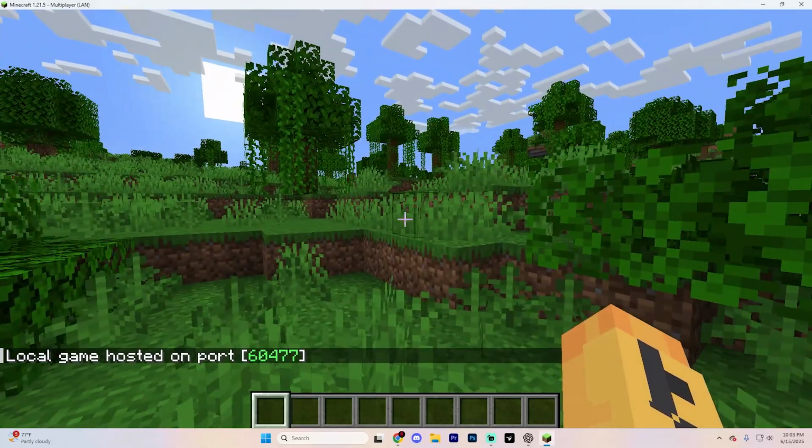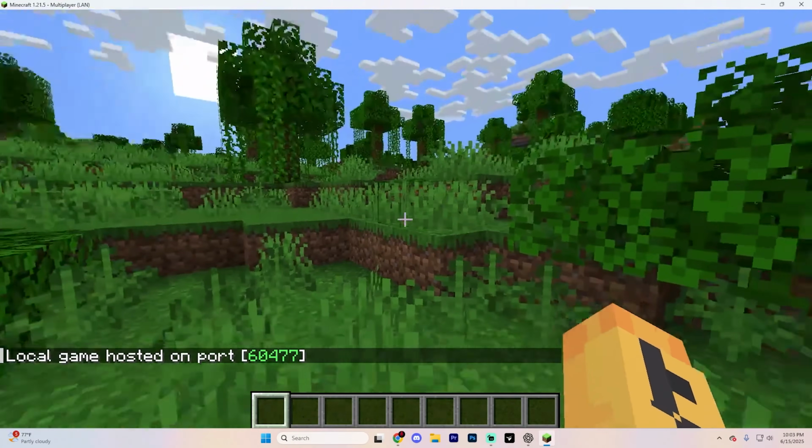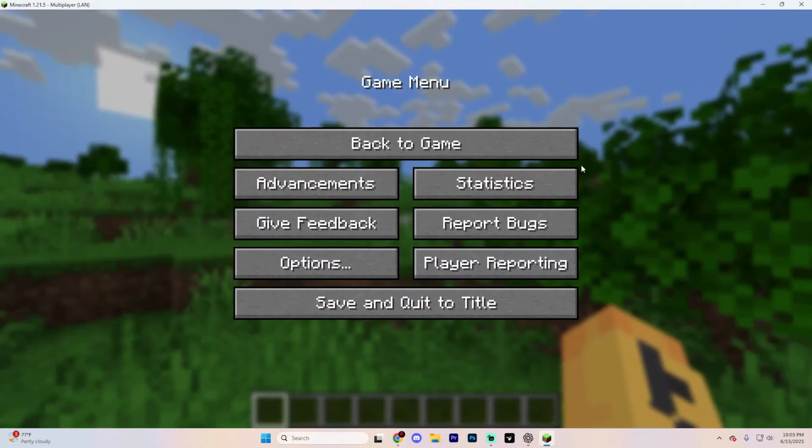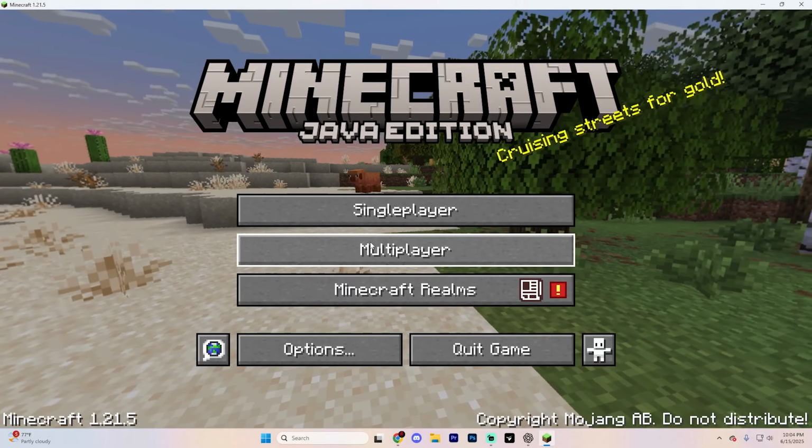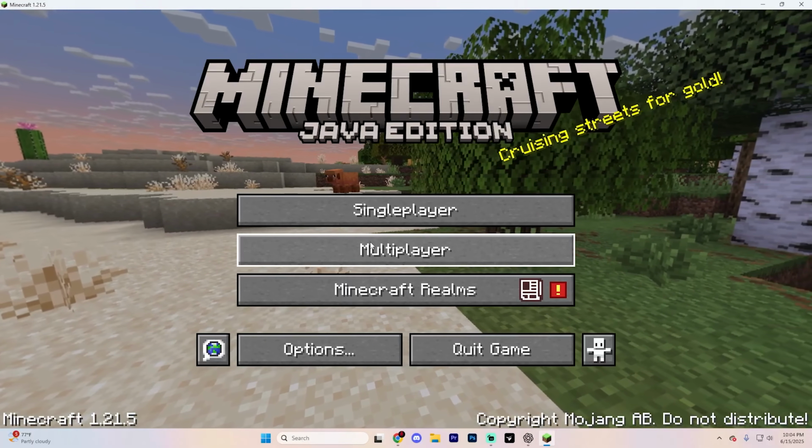Now, unfortunately, I don't have a friend's POV to show you how they can join, but I'm going to back out and show y'all, for example, what your friend would need to do. Oh, and by the way, if a Windows firewall pop-up shows, just simply click Allow Access.